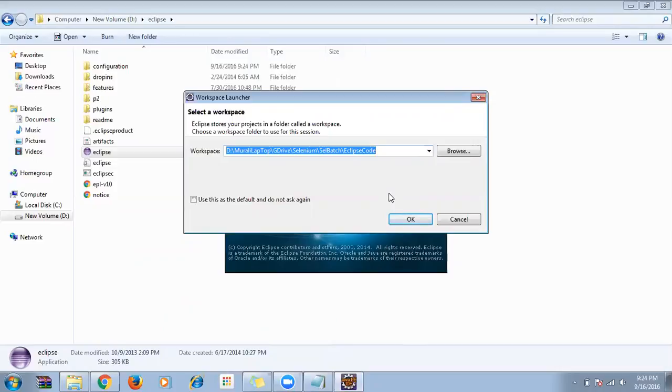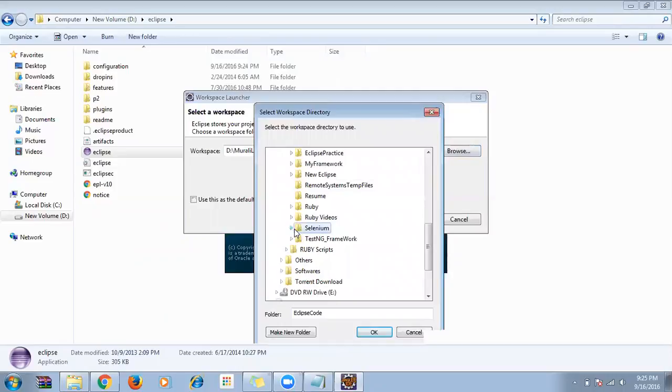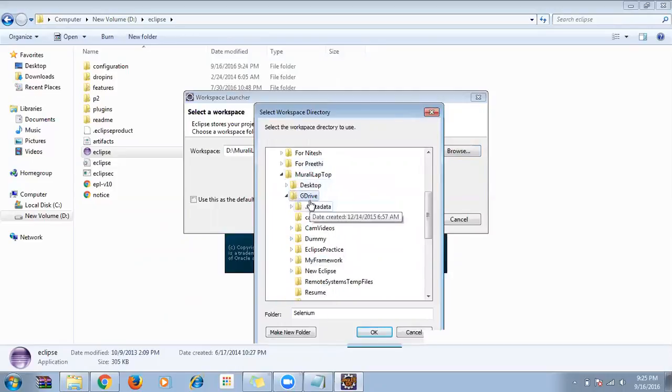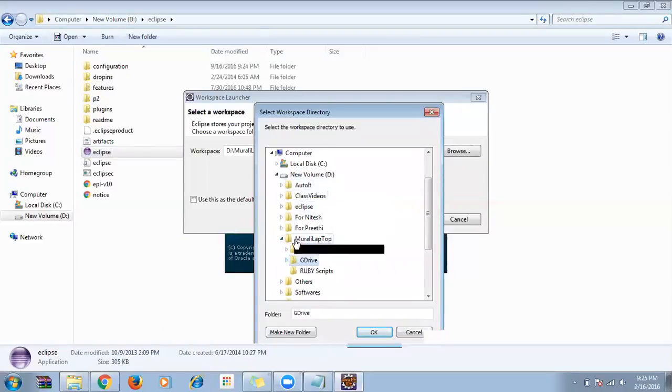So when I come to the Eclipse over there, first it gives me one launcher that is called the Workspace Launcher. By default, it will be there under the C drive. If I want to change the location, I need to click on Browse. Then I need to select where my information is present. So here I'll just select the D drive. Under the D drive, I'll just give Murli laptop.